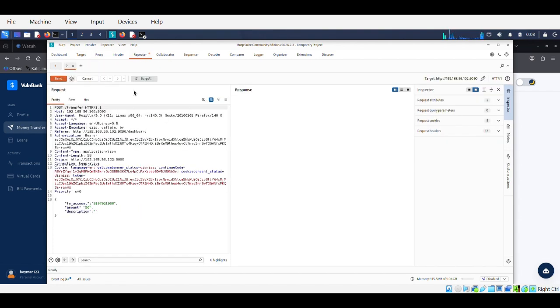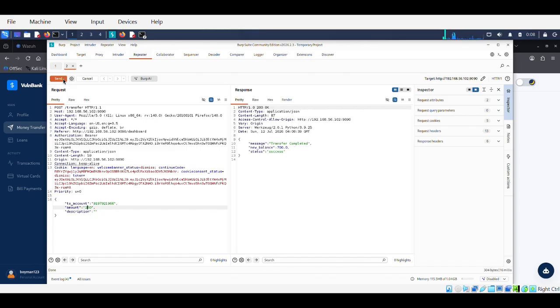From here, I've sent it to the repeater and I can make some adjustments. Let's say I want to send extra money. Let me say I'm sending 250 to the same Boyman12. I'll be clicking on send. As you can see, the transaction is successful and we have an account balance of $700. I'll make another transfer as well, a $150 transfer.